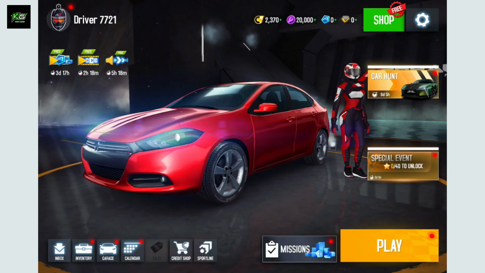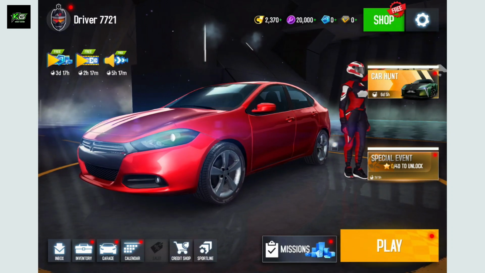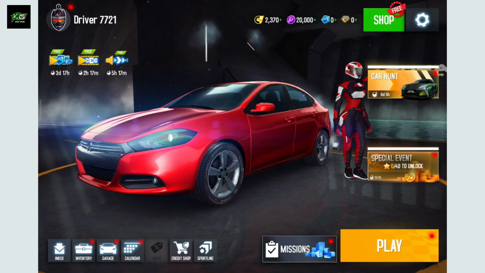If you're playing Asphalt 8 and looking to change the game language, then the process is quite easy and can be done in just a few minutes.